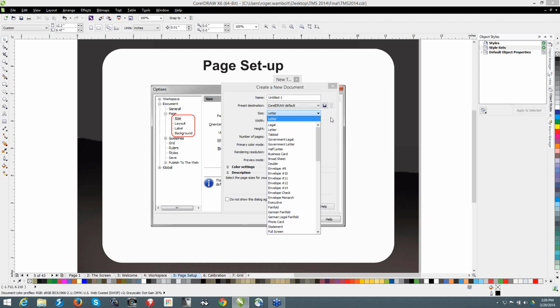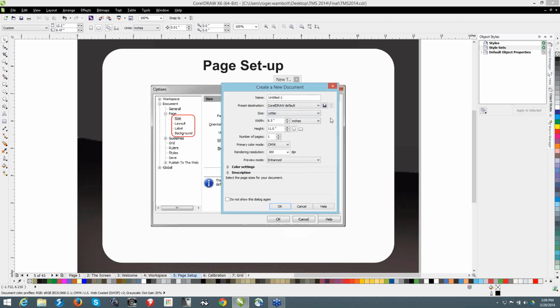Okay. The other thing I should probably mention about creating new documents, and this goes to file complexity and printing problems. When you create a new document, I'm going to create this document right now. What you can see here is that primary color mode is CMYK. That's what we all want. Rendering resolution is 300 dpi. The rendering resolution is used anytime I create a transparency, when I create a lens, or a drop shadow. Those are rendered out at 300 dpi.